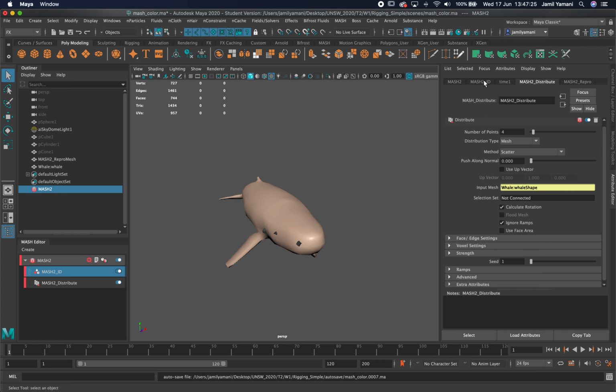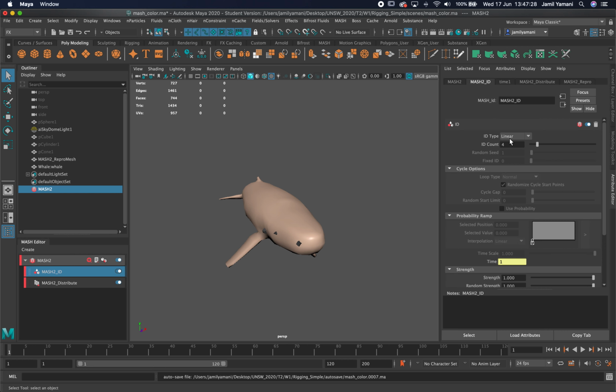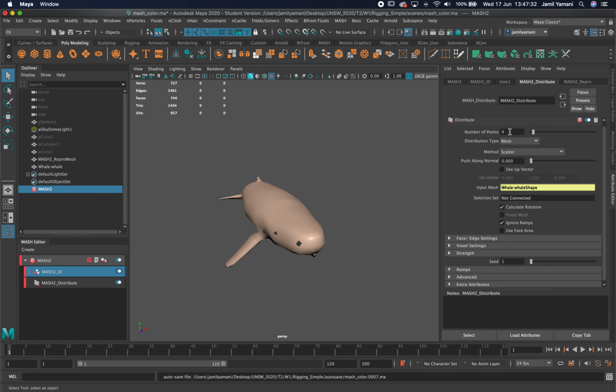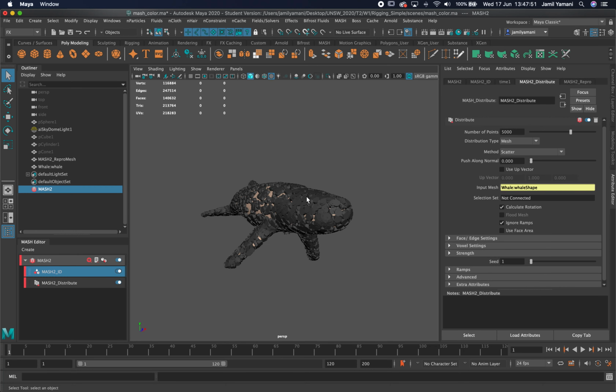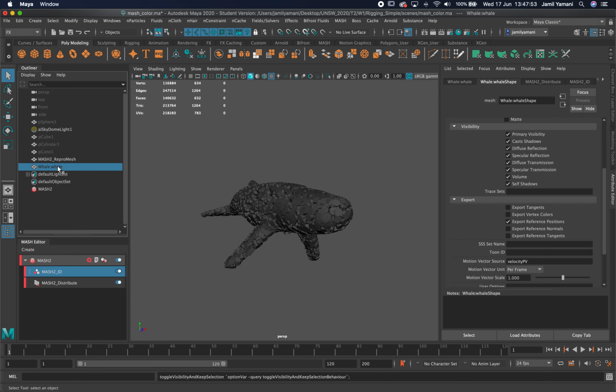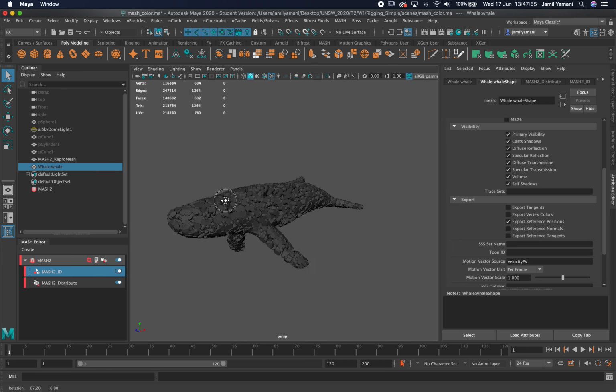So let's start. And the first thing I'm going to do is add in my ID count. In my distribute node, I'm going to add a bunch of points here. So I'm going to try 4,000. Let's see how that goes. And that looks pretty good. I might try a bit more. 5,000. All right, we'll run with that, something like that. And I'm going to hide my whale. There it is, it's gone.